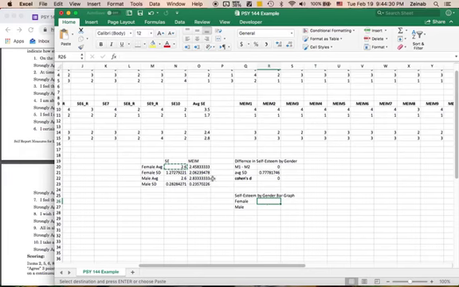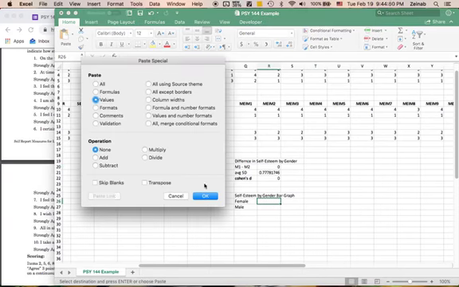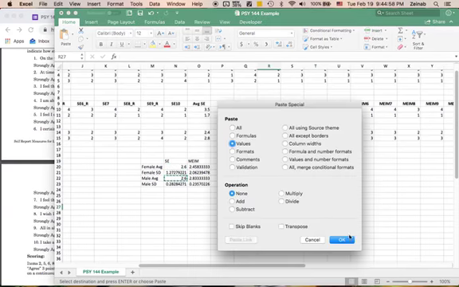And I'm going to show you what happens if you just do Command V or Control V. It produces an error, okay? So make sure that you do paste special. Let's copy that again. Copy, paste special, values, okay? And then you want to do the same thing for males. Right click, paste special, values.